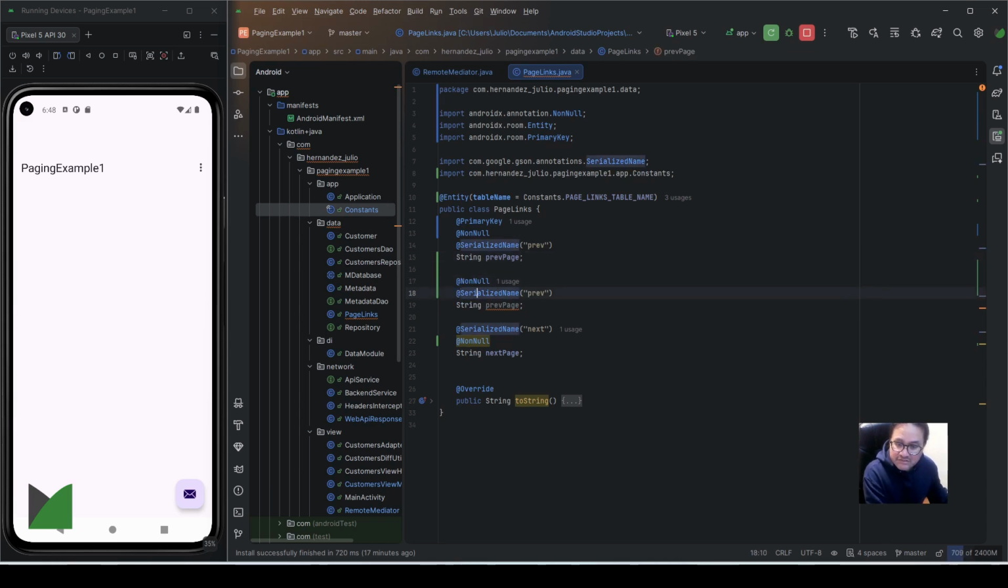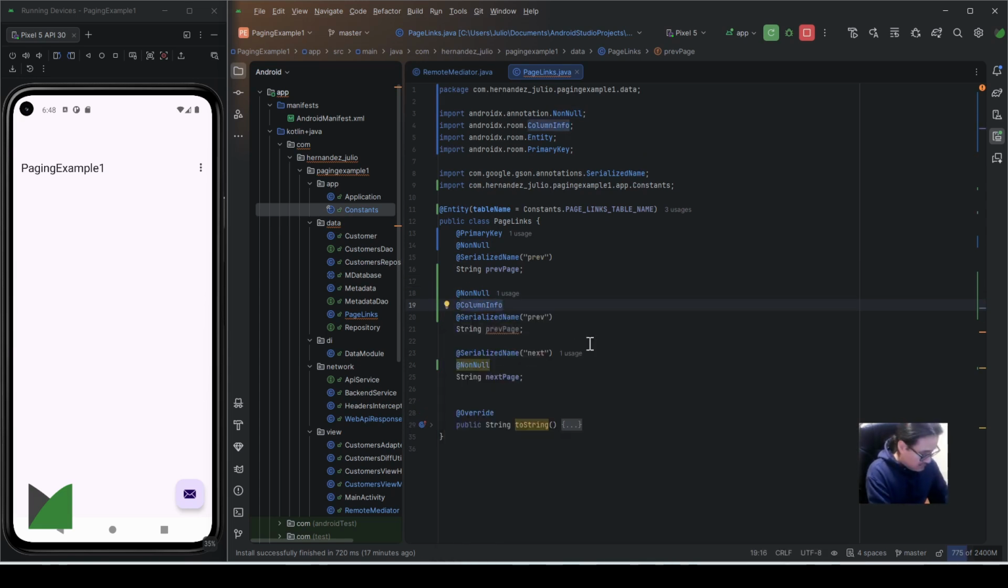We have serialized name, which is the name for the JSON object, and here I need a column name. And this is locally the name of this column, it is prev key, and this is prev page. So this is my primary key. It is not null. The serialized name of this is table name, and this is table name. Primary key, table name, and this is the prev page. It is not null.